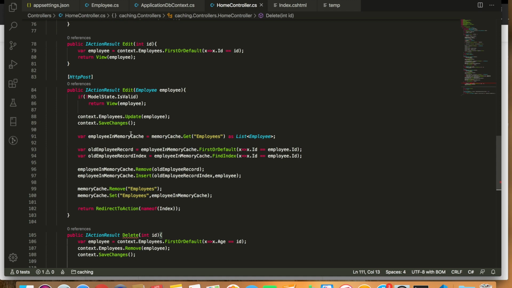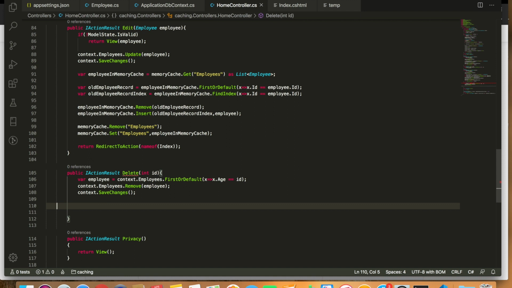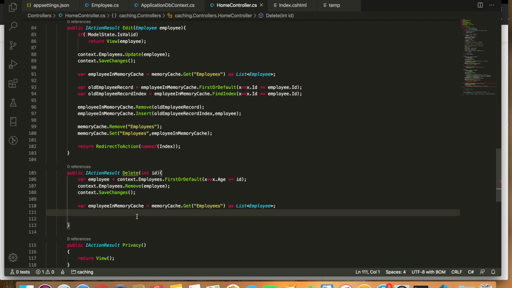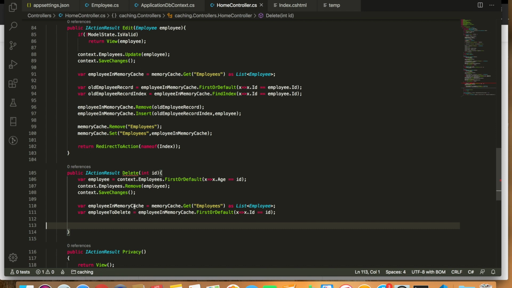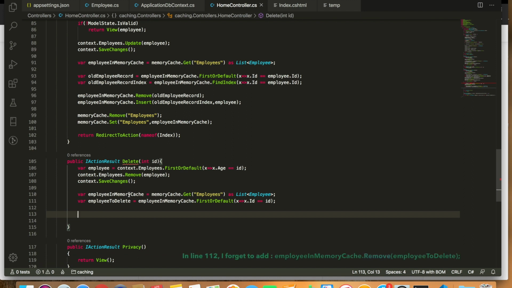Now we need to update our memory cache. So we get the data from the memory cache here, memory cache. Now we get the employee to delete from the memory cache, employee to delete, and we get the employee from this employee in memory cache whose ID matches the ID of the employee that we just deleted. Now our employee has been deleted from this memory cache list.